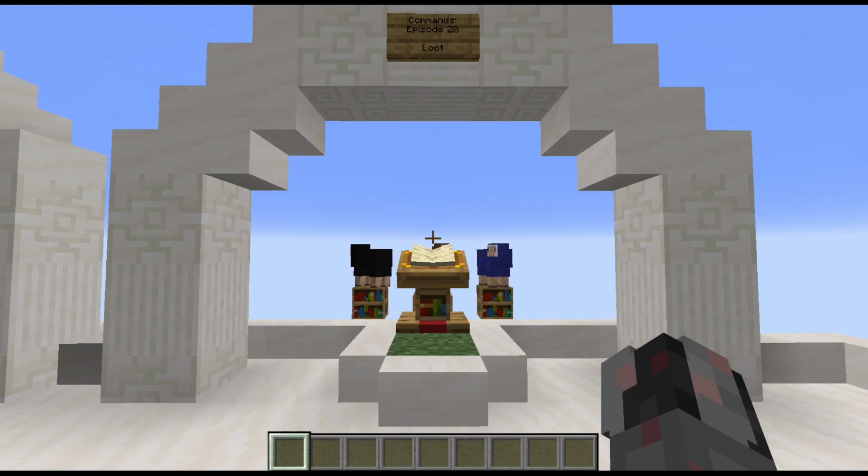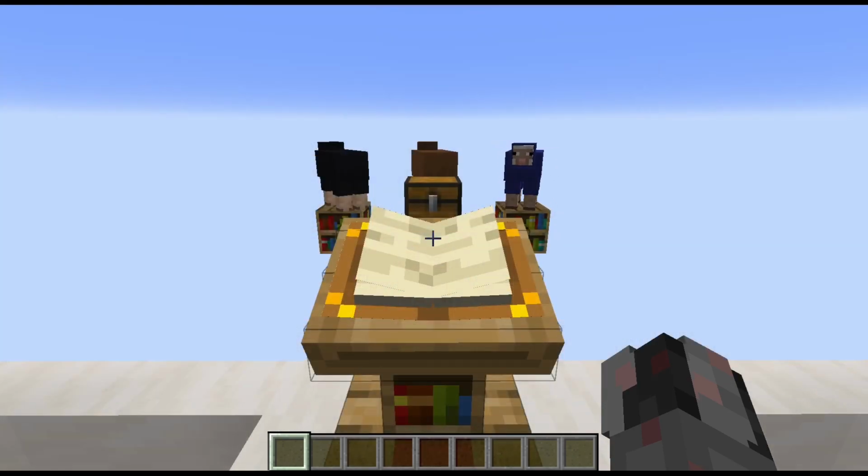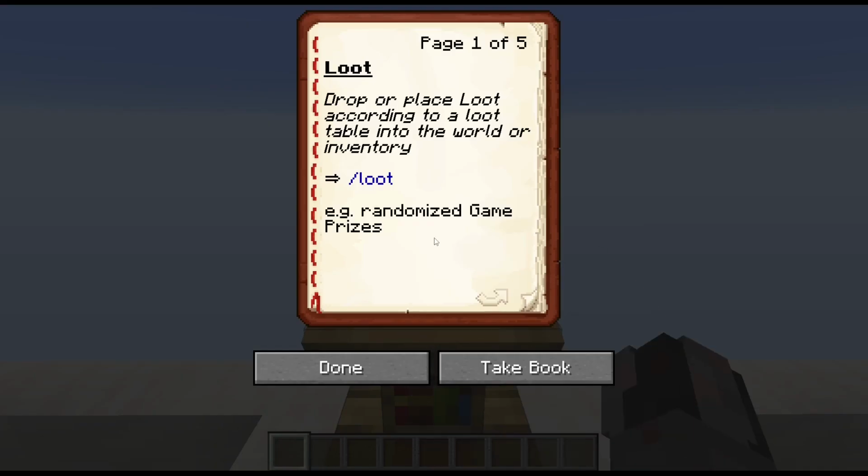In this episode I want to cover the loot command. Now this command is pretty similar to the give command or the item command insofar that it is used to create items either in an inventory or in the world. The main difference here is that the items are not specified directly. Instead you tell the game what loot table you want to use to generate those items, which makes this quite useful if you are, for example, working with mini games and you want to randomize your prizes, just as an example.